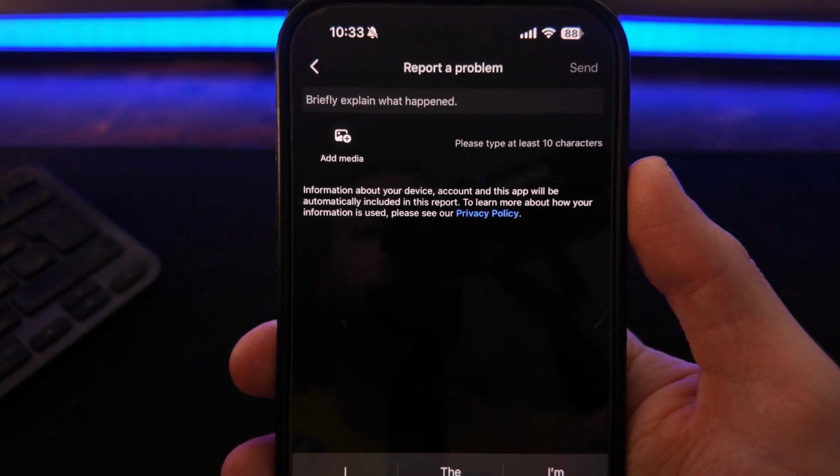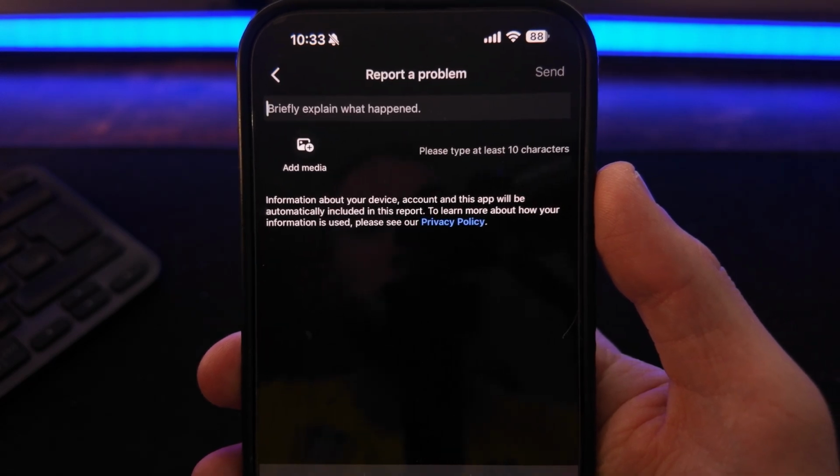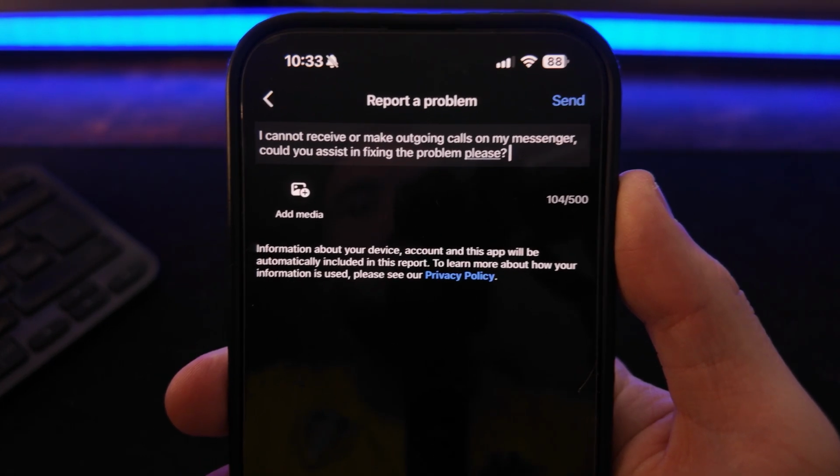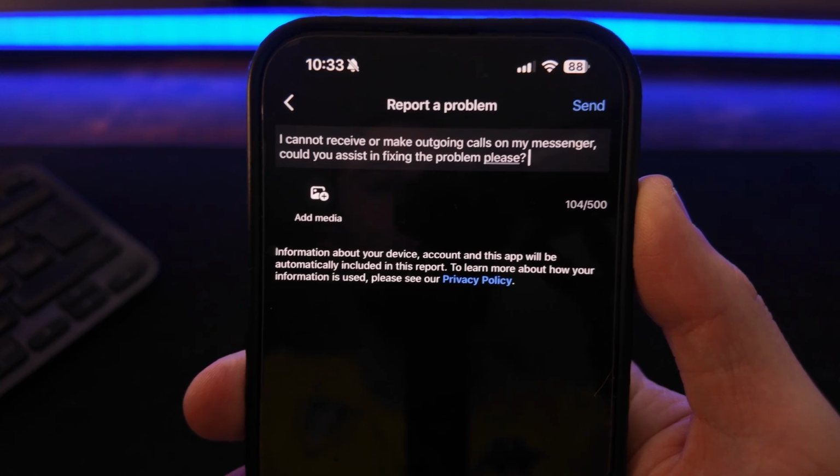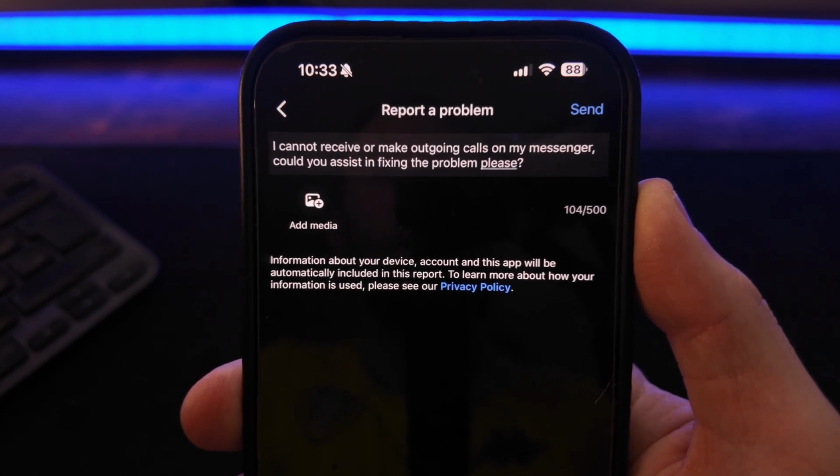Now, what you can do is put in something simple like this right here. So just something very simple like this will do. So I cannot receive or make outgoing calls on my Messenger. Could you assist in fixing the problem, please?